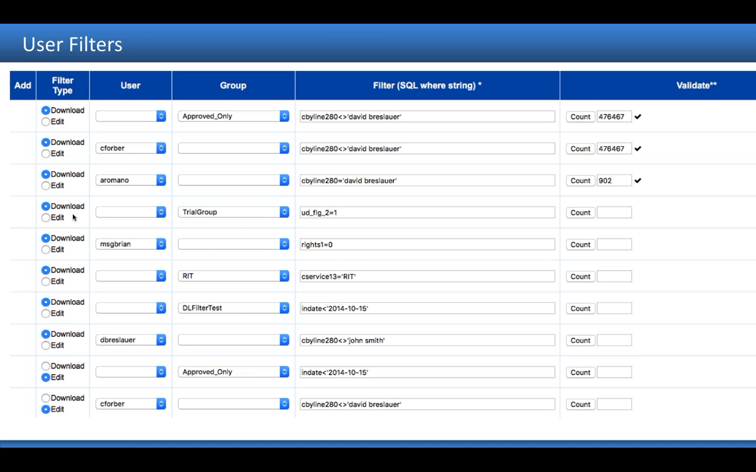You can see this is where you can actually set up user filters in the MX web client, and I've got a number of user filters here. For example, the very first one, the group is approved only, and you can see my name in the byline field. But if you go down to the next item, it's actually by the individual user. It's a download filter, that's the filter type that's been selected, and the user C. Forber is also restricted to only downloading content that does not equal my byline name.